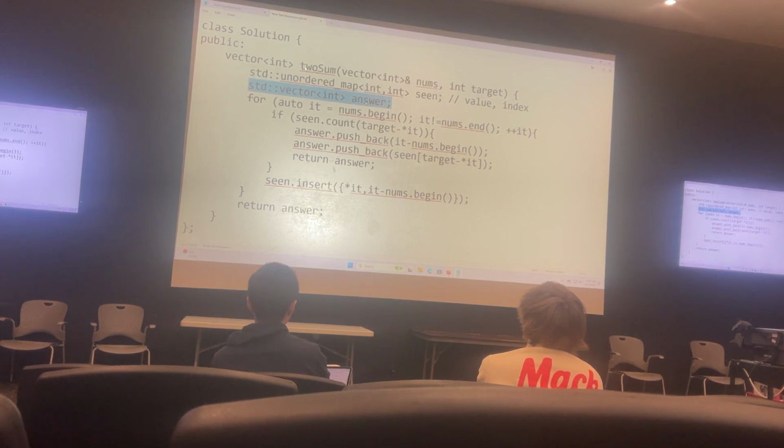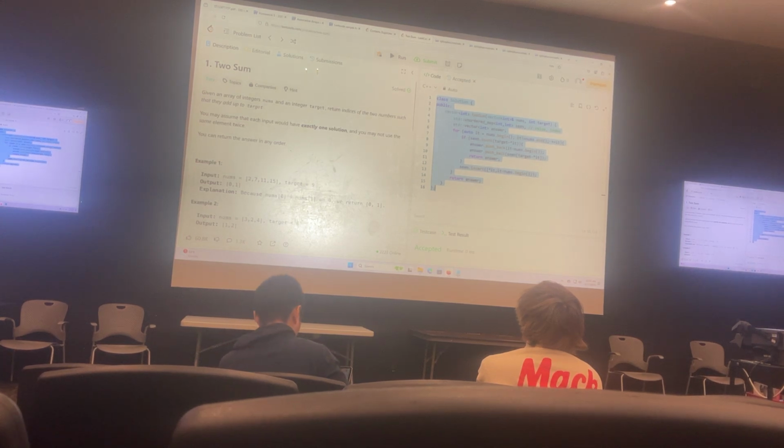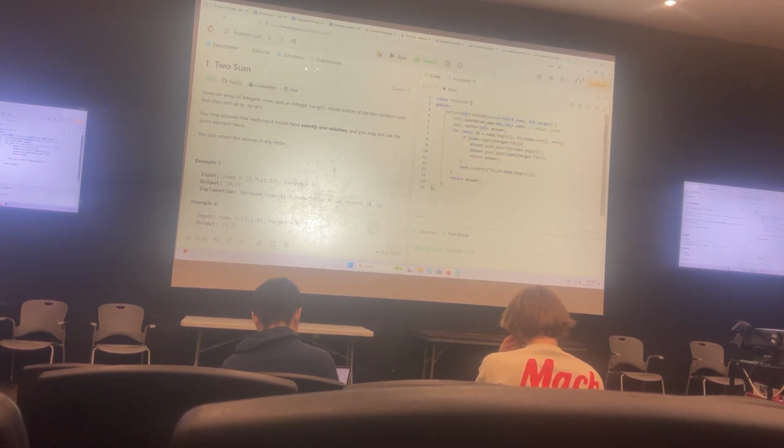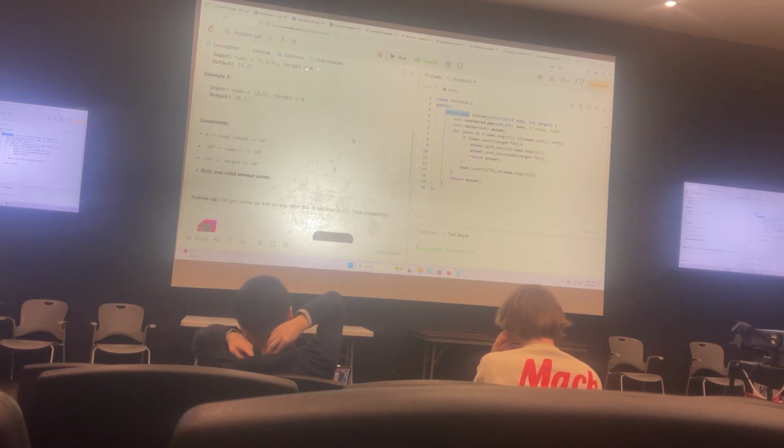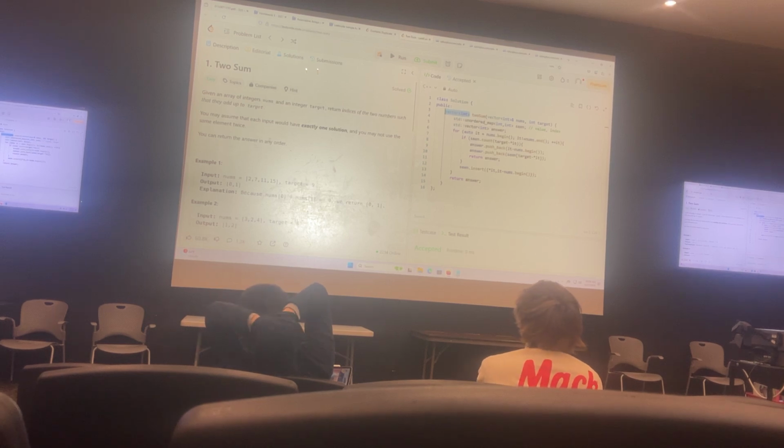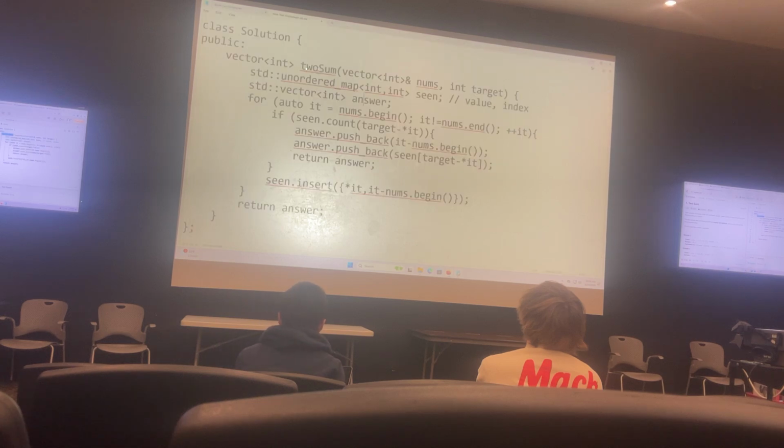Okay, so then I have a vector of answers. Assume that each input would have exactly one solution. I guess because it asks for the answer as a vector of two elements. Yeah. So it asks for the answer as a vector. So I declare the answer as a vector.